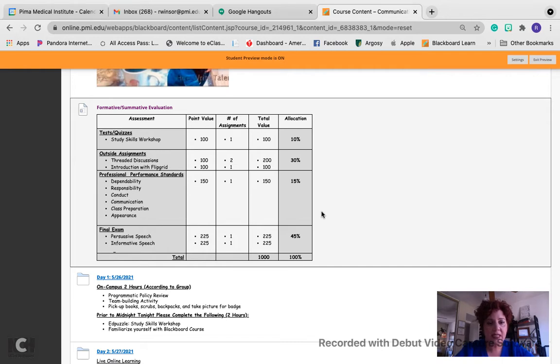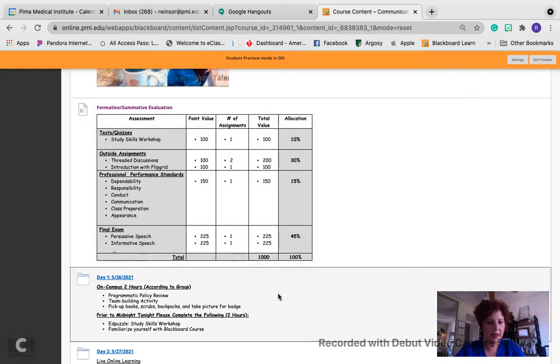Outside assignments consist of 2 threaded discussion posts, each at 100 points, and an introduction assignment using something called Flipgrid. Your professional performance standards, as discussed in orientation, are worth 15% of your grade, or 150 points, and we have 2 speeches. So we will be presenting twice in class. They are 45% of your grade. This is a communications class, so you can be expected to communicate with each other and during class as indicated.